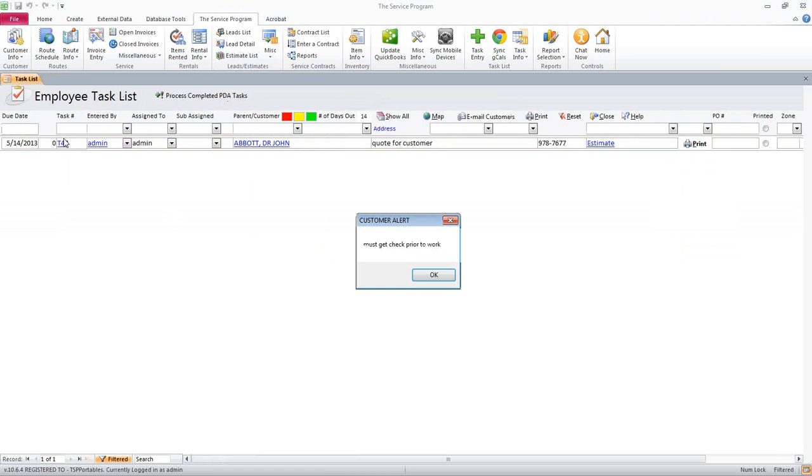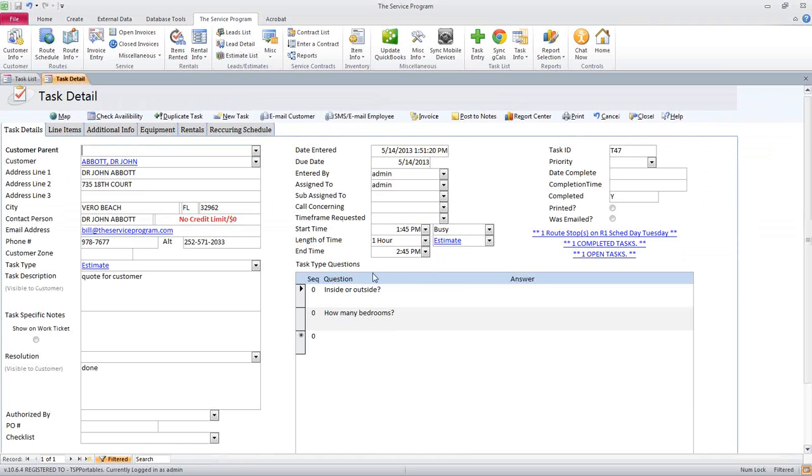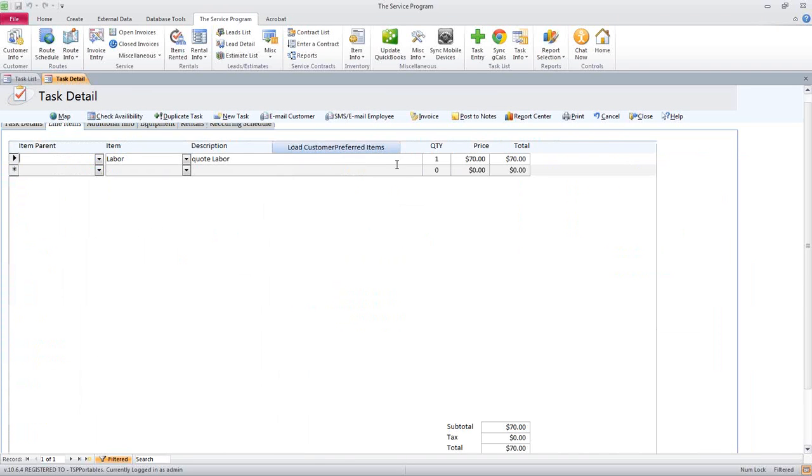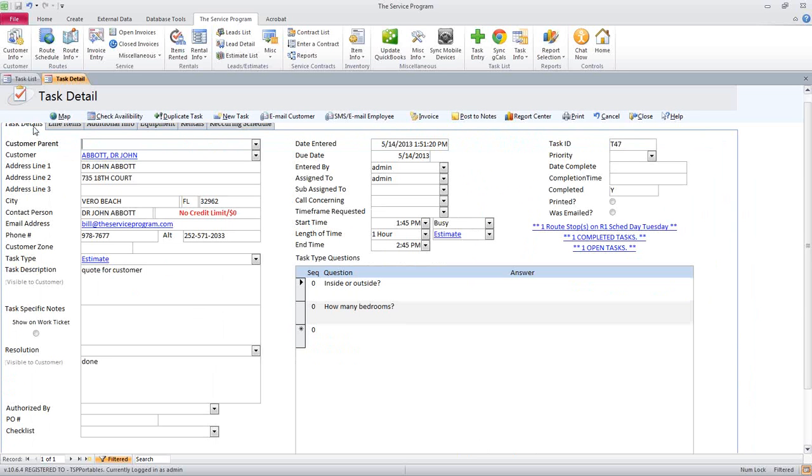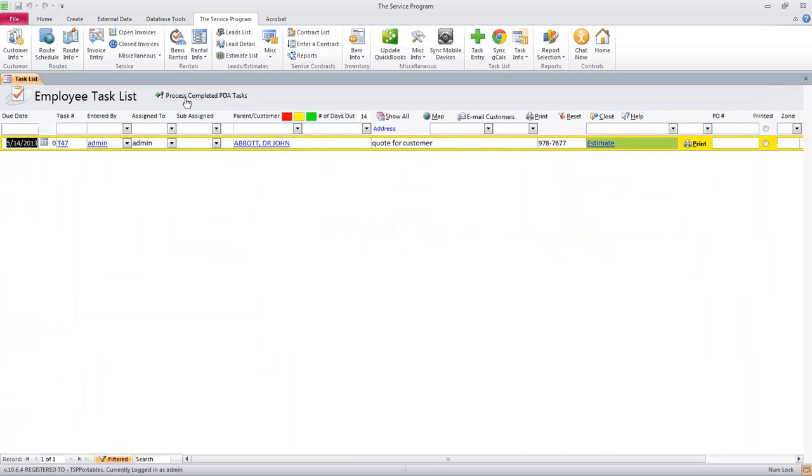So if I go ahead and open this up, you're going to see the resolution I had entered. You'll also see the line items we added from the field made it all onto the task. And now I can go ahead and hit process.